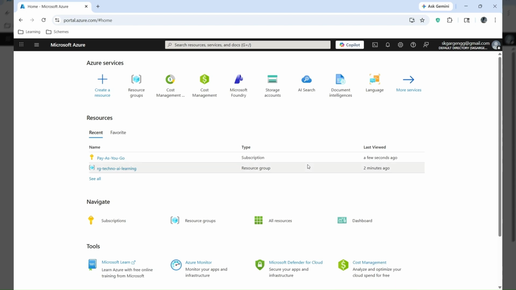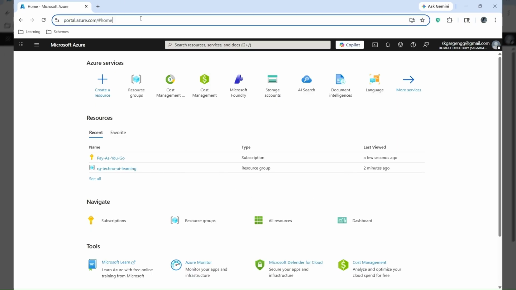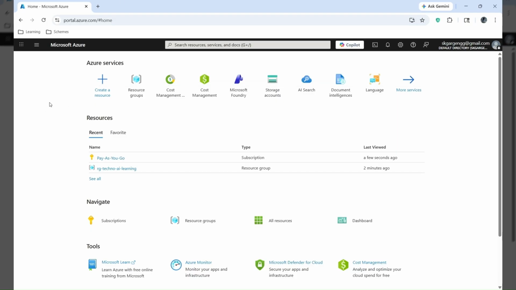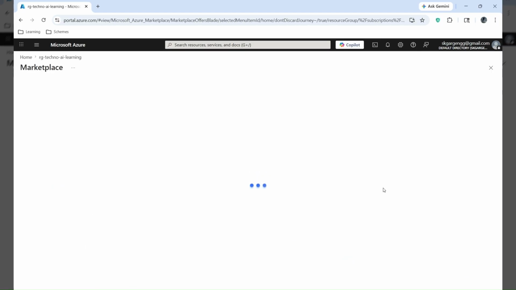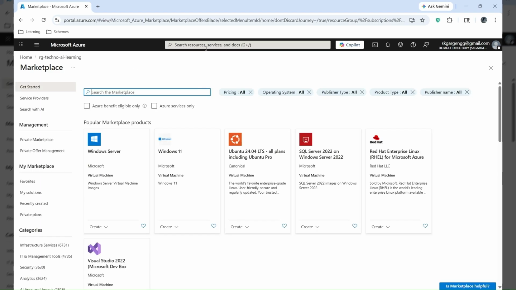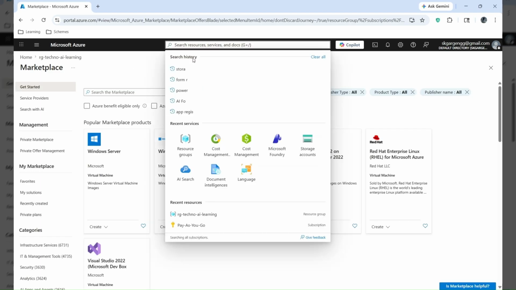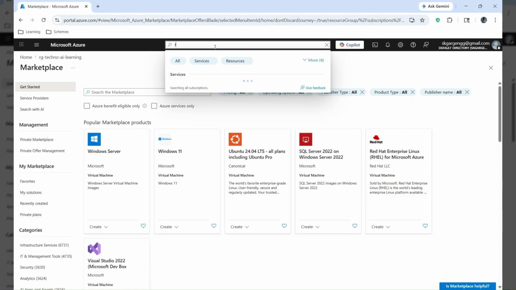Okay guys, so in this video we're going to set up an AI agent using Microsoft Foundry. This is the Azure portal and we're going to create a resource group, though I've already created one, so let's start from here. First of all, we need to create a resource. We can search from the marketplace, or you can search directly from here: Foundry.